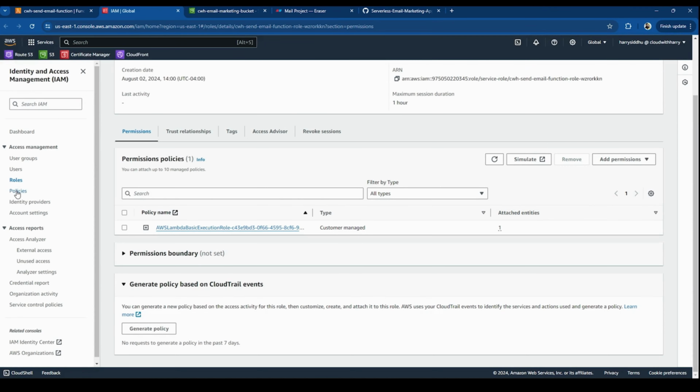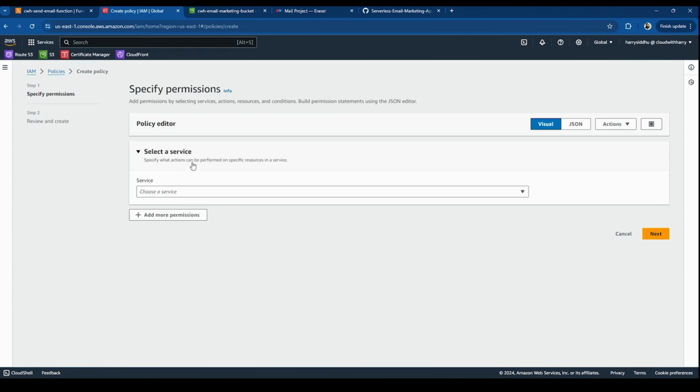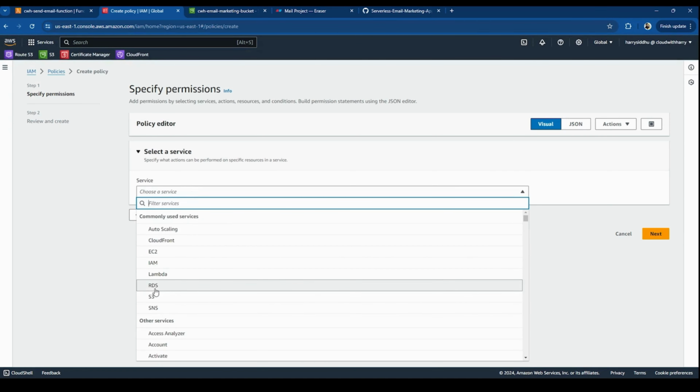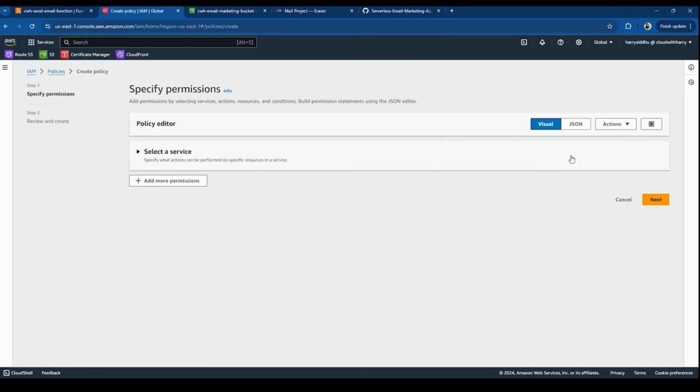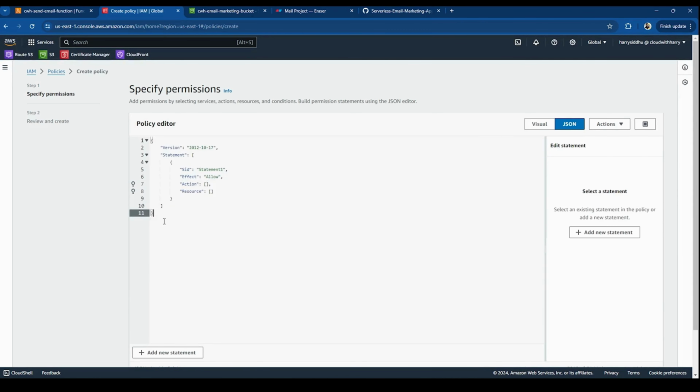So go to policies and click on create policy. And here you can click on this JSON. If you want, you can always go and select the service for which you need to create the policy. But I've already created a policy JSON for this particular Lambda.